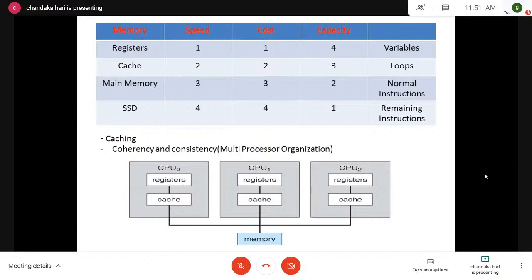Then what is the value here? 8. Suppose CPU 2 first updates 8, and after that CPU 1 updates 7. In either case, the answer is either 7 or 8, but the original answer is 10. Why this kind of inconsistency? This kind of concept is called inconsistency.